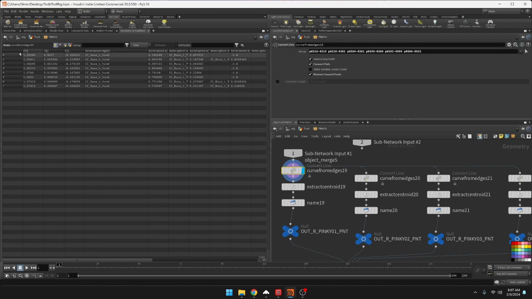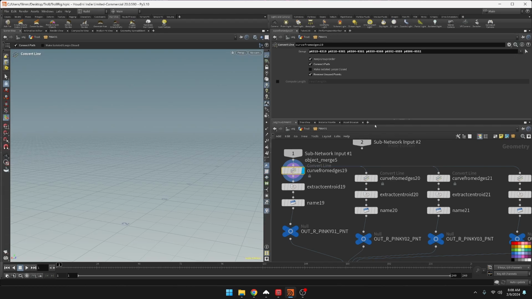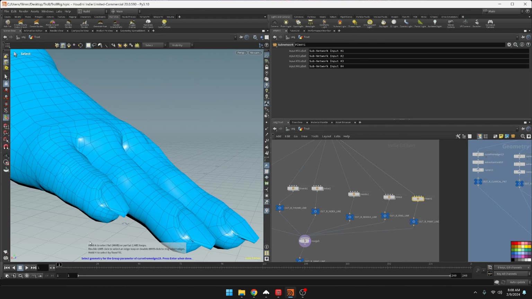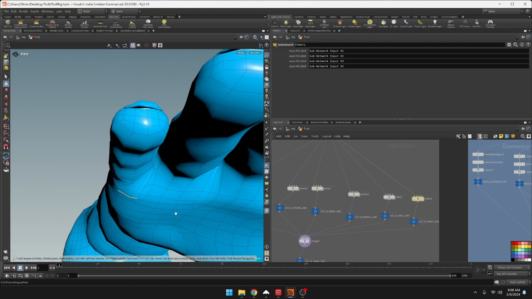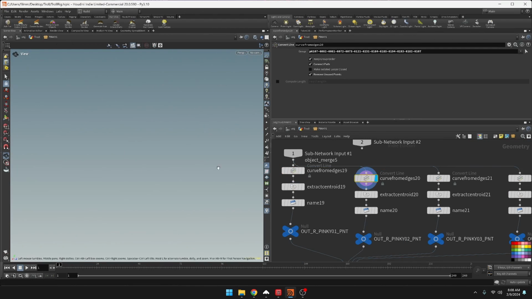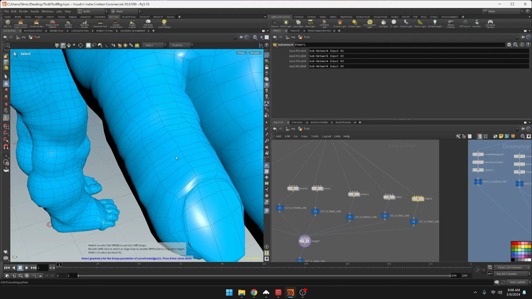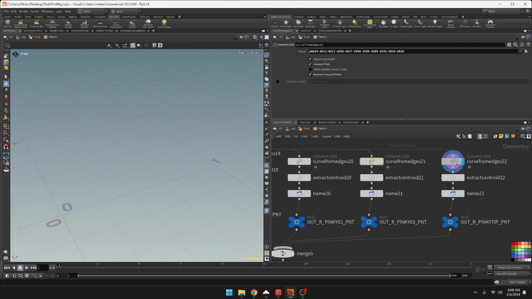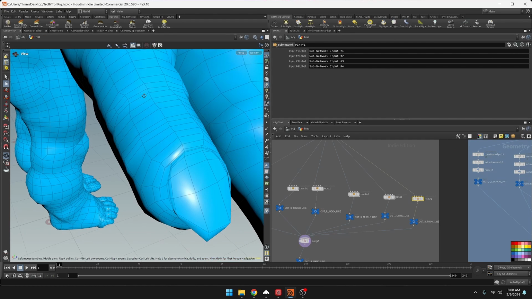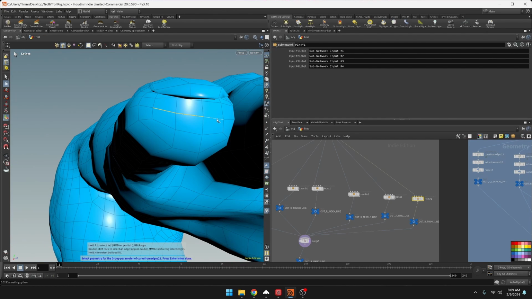Okay, and then let's go to the scene view and start making some selections. There we go. And then the tip.